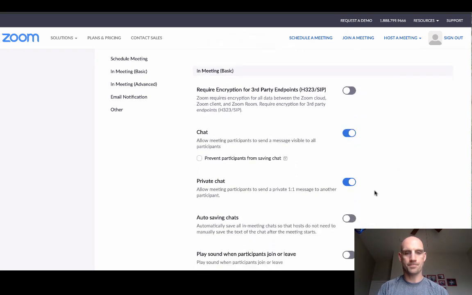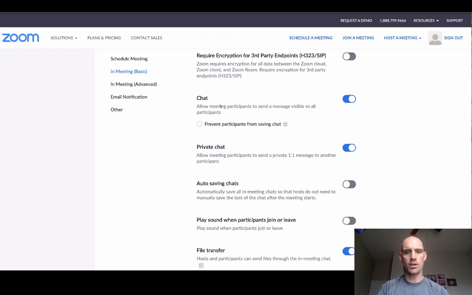Couple of other things, just walking through these settings here. Allow meeting participants to send a message visible to all participants. That's the chat feature, what it's called, the back channel. I really enjoyed having this today in our Zoom meeting, as those of us that were on were chatting together, and you can monitor that as the person running the meeting. It can be a really good way for students to participate in the chat.